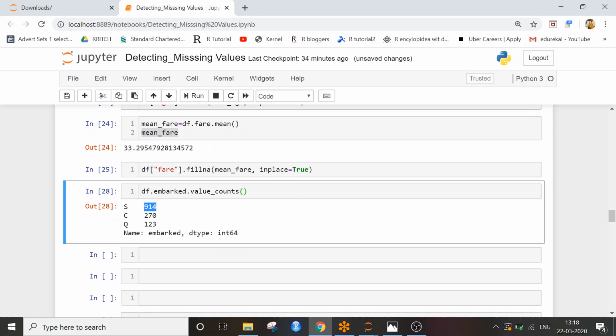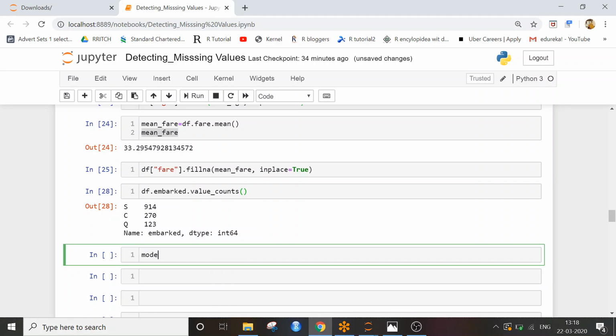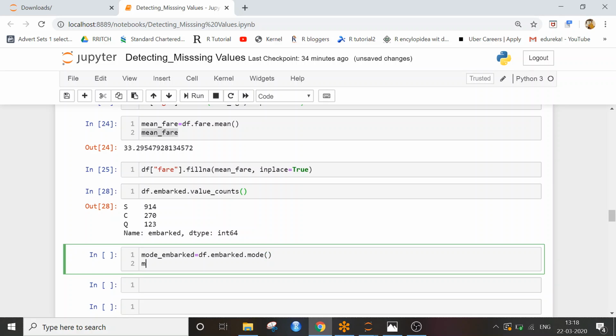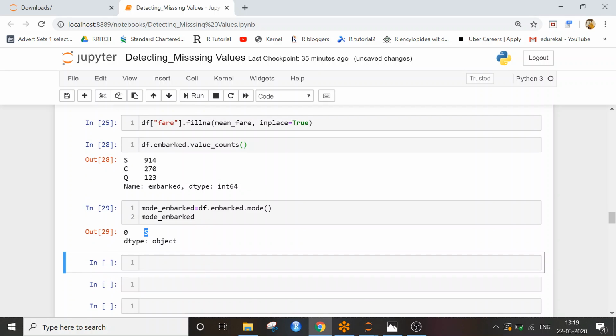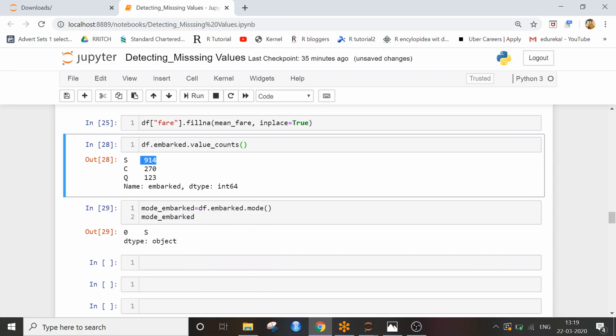So now let us find the mode of it. Mode is the most recurring value in the column. Finding the mode would also result in the value S. mode_embarked equal to df.embarked.mode(). mode_embarked. See, as I mentioned, S is the most recurring value.